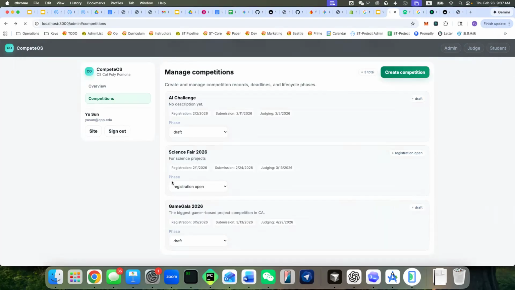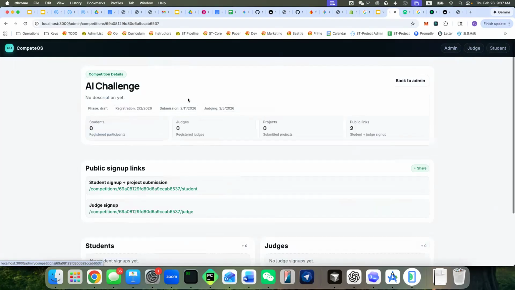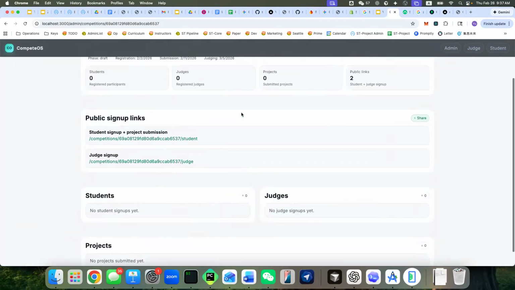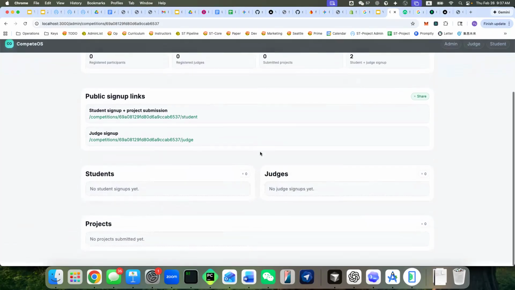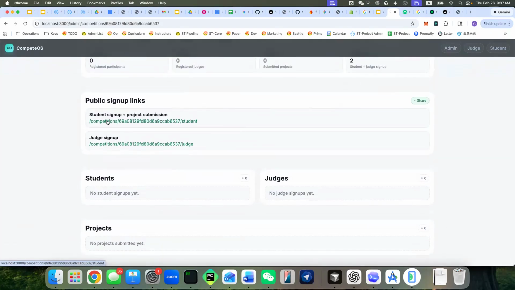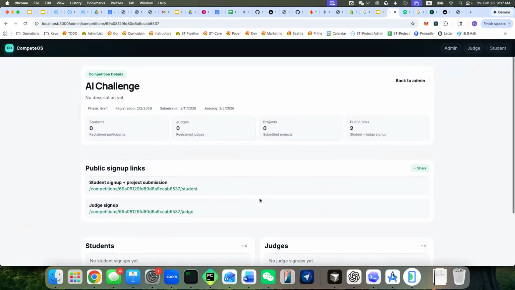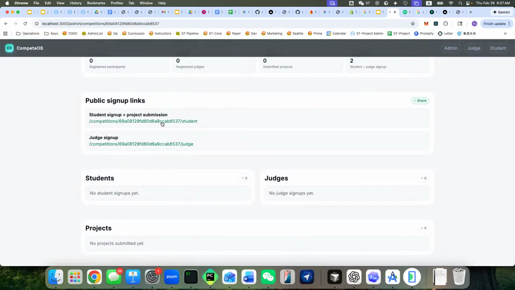All right, let's try this again, and then we're going to refresh and click on this. Okay, now this one works. Very good. So they have a detailed page. From here we are going to share that link. This link isn't quite right. It should have the full link. And from here you can see the list of students, the judges, and the submitted projects. So let's actually take a look.